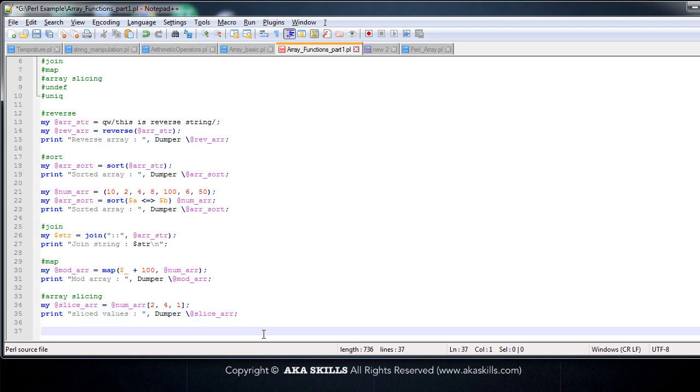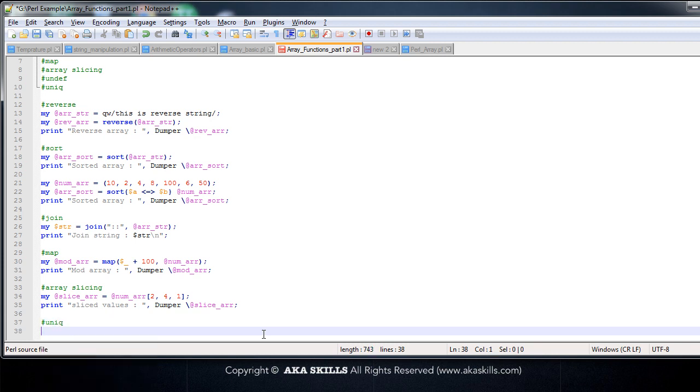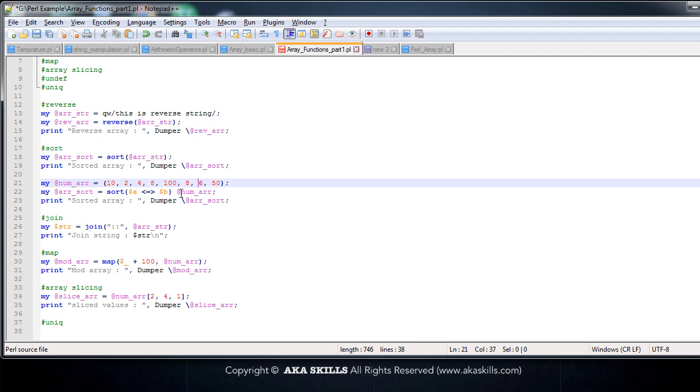Now let us look at the undef function. Or probably first we'll look at the unique function, and then we'll move to the undef function. Unique is basically used to remove the duplicate elements from the array. So let's say in the same array we'll just simply add a few values. We'll just duplicate a few values. Let's say 2 is being duplicated, 4 is also added again. So now there are multiple values which are actually duplicated. So how do we remove them?